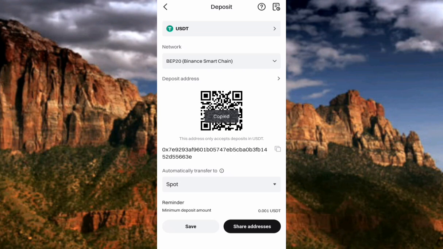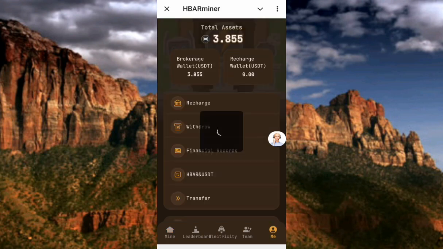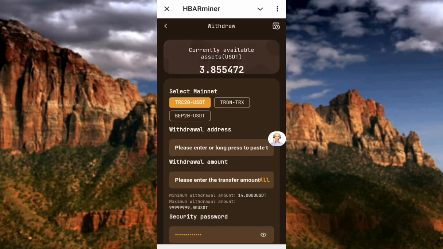So let me go back now to the HbarMiner app. Let me go back to Telegram. So guys, now you can see I'm back to my Telegram HbarMiner app. So let me tap on me section. Let me tap on me, let me go and do the withdrawal. Let me tap on withdrawal. So guys, now you can see I'm back to the withdrawal section.